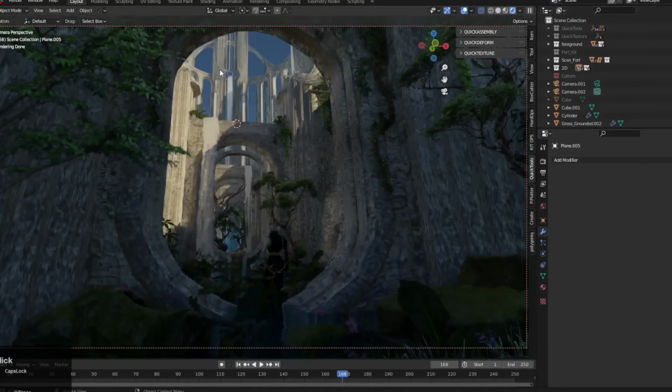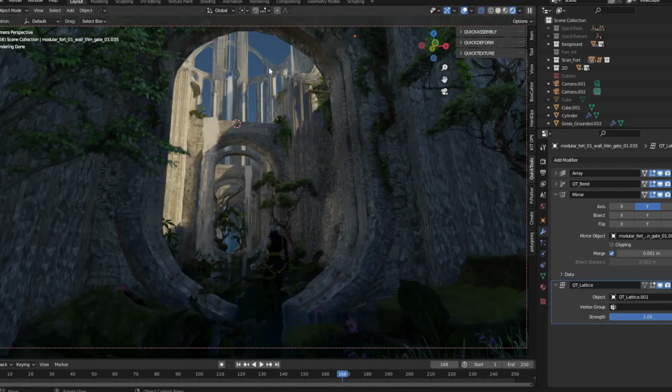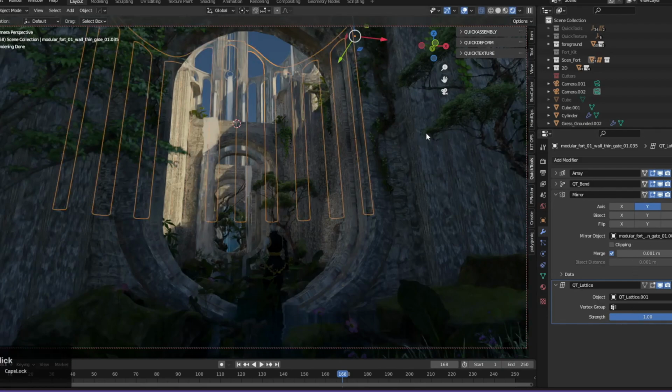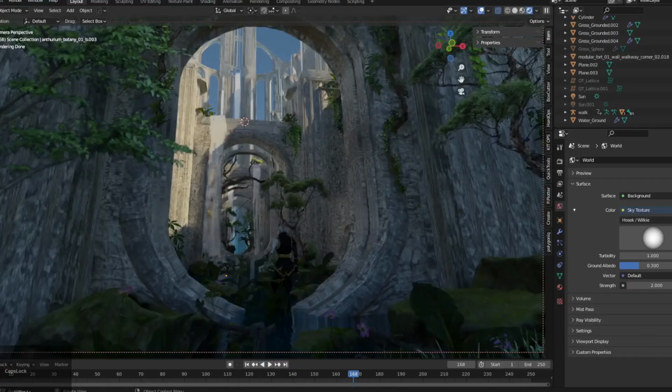So yeah, right now I'm simply very happy about the result, and I think what we're going to talk about next is multi-pass compositing and render settings, those kinds of things. So yep, see you in the next chapter.